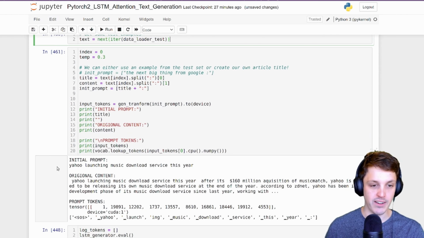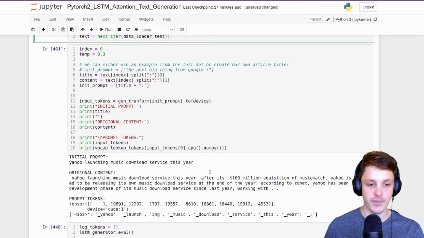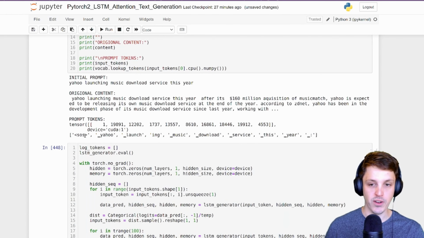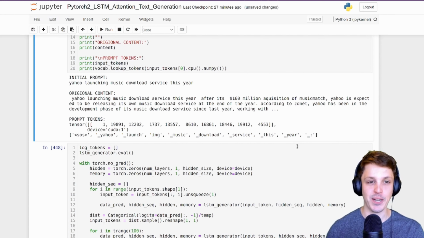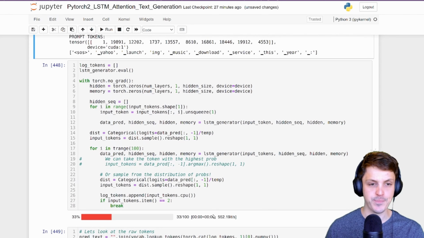So here's our prompt: Yahoo launching music downloading service this year, and here's the original content, right? And here are the tokens that we've got. And we have that colon as the last token in our sequence, which is hopefully going to prompt our model, if it's learnt correctly, to now produce the contents of the article.